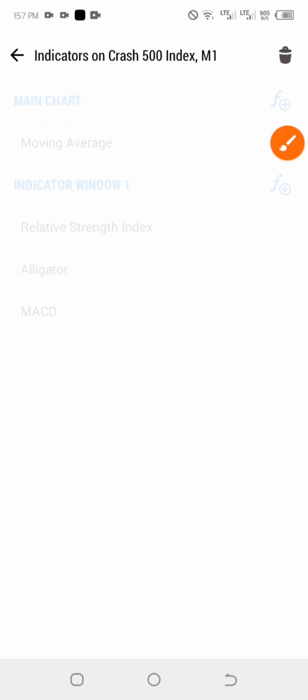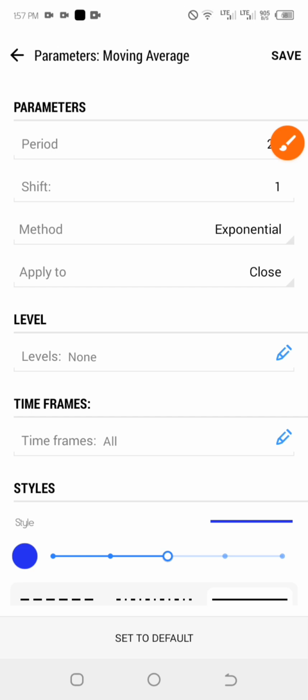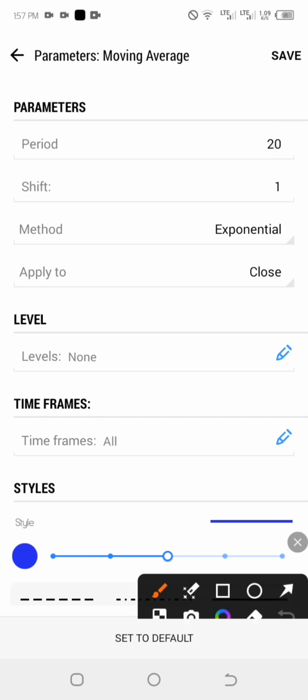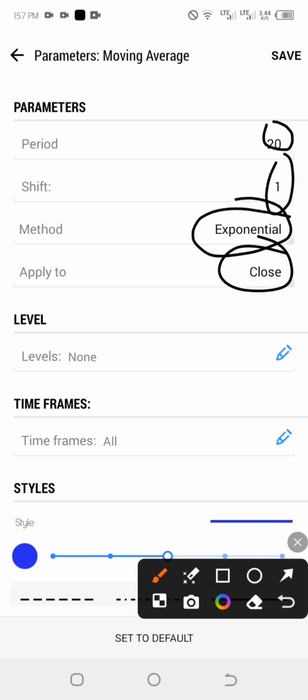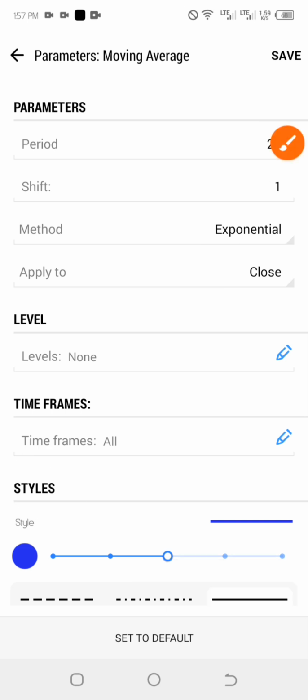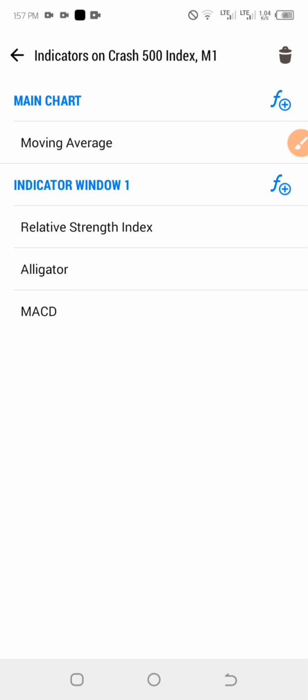For the moving average, the parameters are: the period is 20, shift is 1, method is exponential, apply to close. And for the style, use a color of your choice, or you can just use the same color as I do. Okay, so click on save once you do that, and you're going to have your moving average in your chart. Now moving on to the next indicator, which is the RSI.